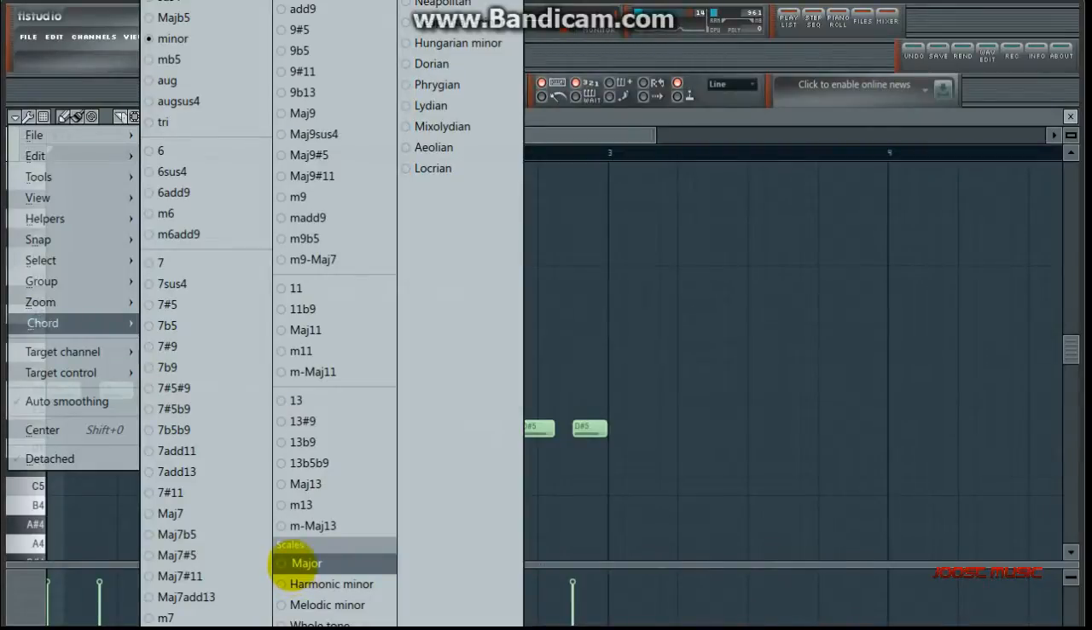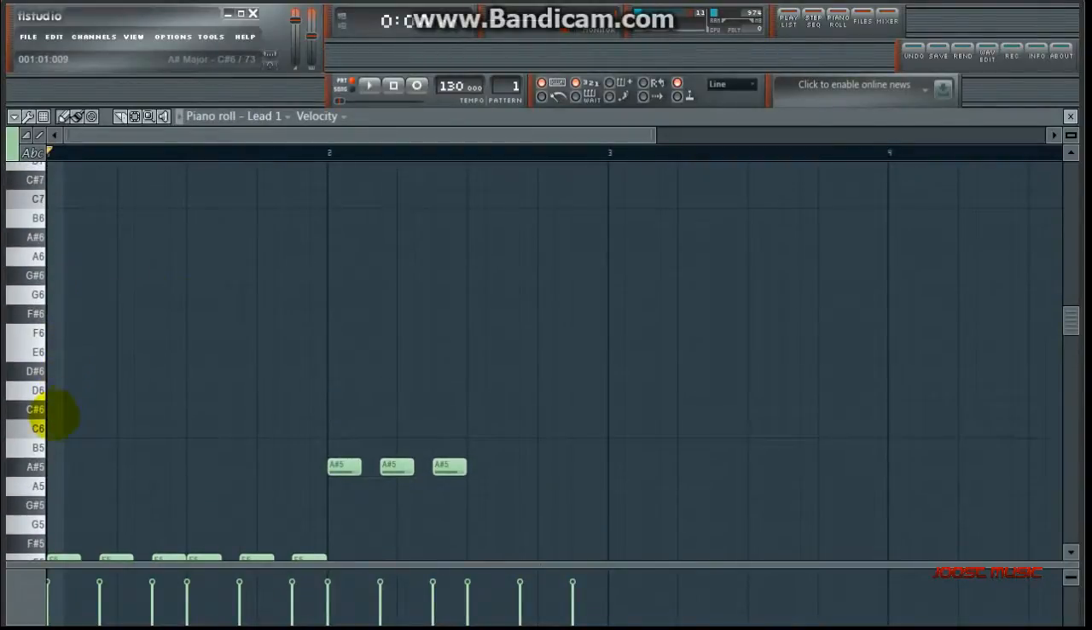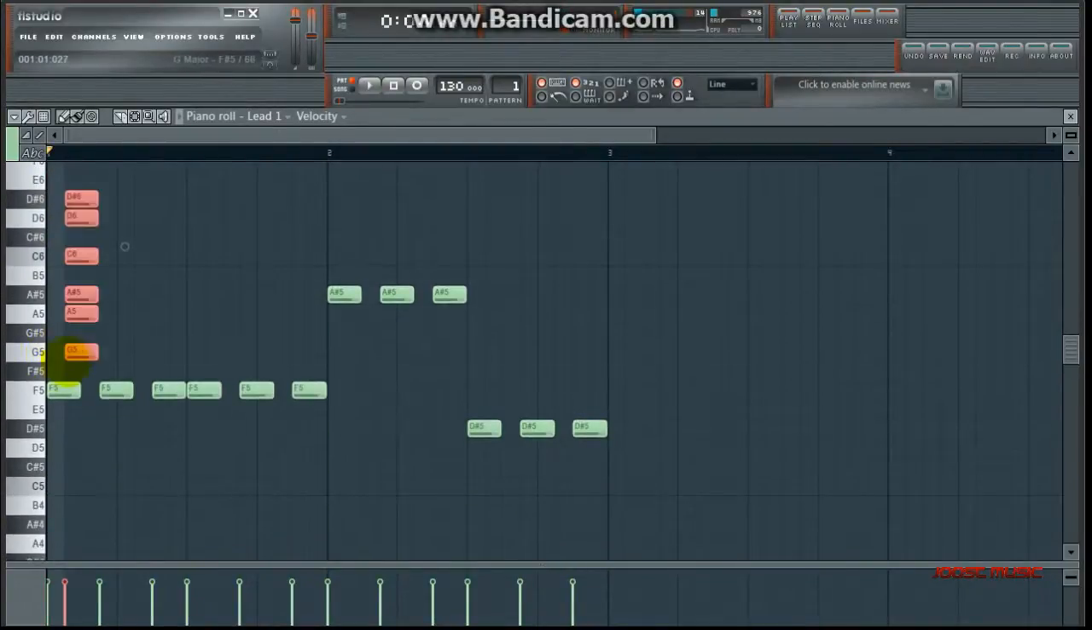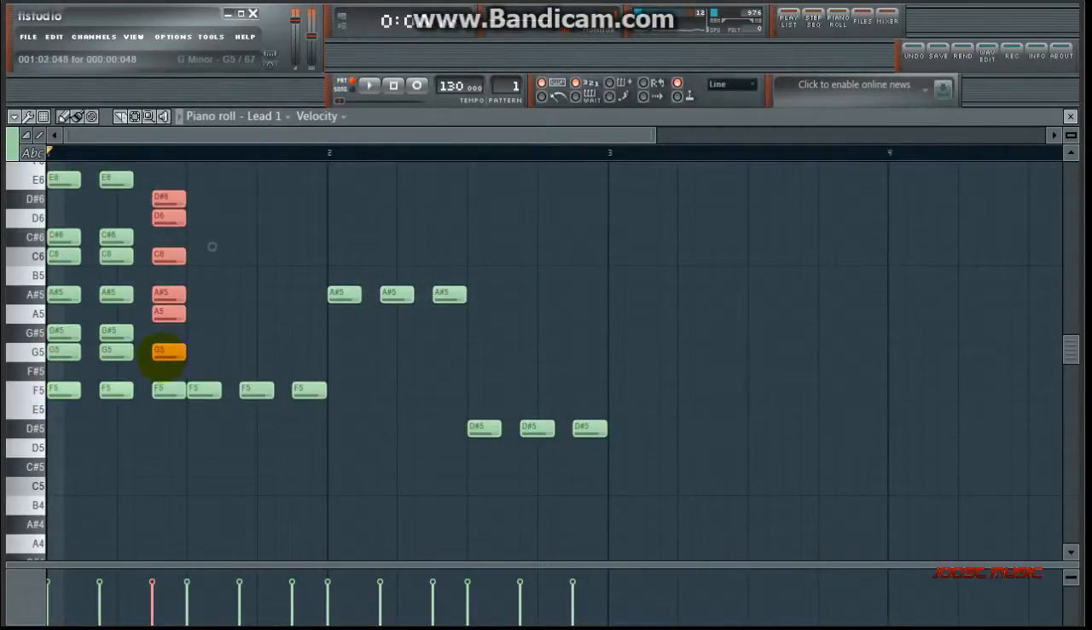And these will show you all the notes in a particular scale. So if I select, for example, harmonic minor, now if I click somewhere in the piano roll, it will show me all the notes that are in the harmonic minor scale of the root note. In this case, C sharp. So these notes would be C sharp, D sharp, E, F sharp, G sharp, A, and C. So now what you want to do is just click bass and make sure the root notes correspond to the root notes of our original melody.